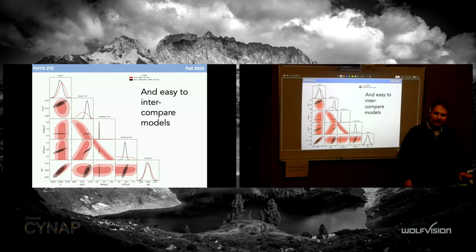So this is the kind of thing that you can do with MCMC. You can actually map these shapes out properly and then compare them. Any questions about why we would use MCMC and what you would use it for?